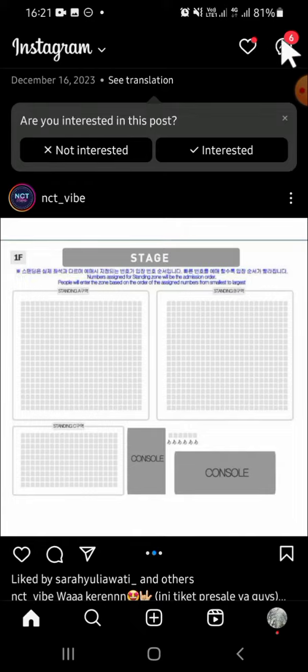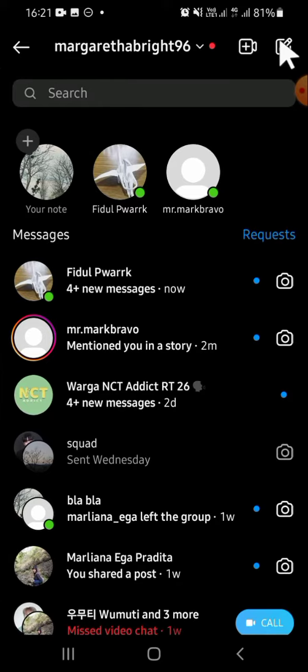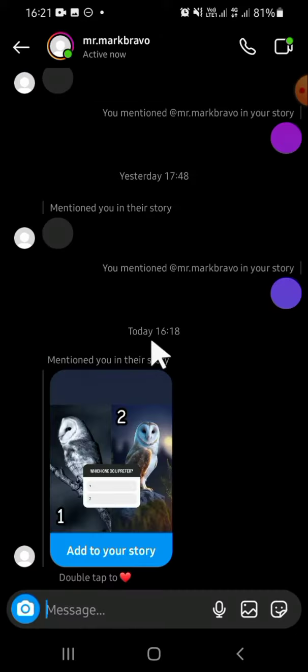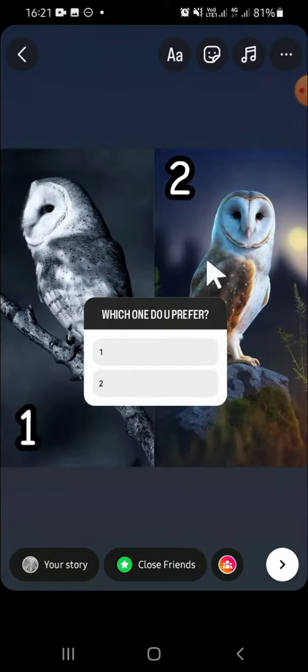So you can go to your Instagram direct message right here, then you can tap on the account who mentioned you. And this is the account who mentioned me in a story. We can tap on this account, then we can simply tap on add to your story right here to repost this Instagram story. Okay, wait for a moment guys, it's still loading. All right, and to get the full screen, you can tap on the photo like this.